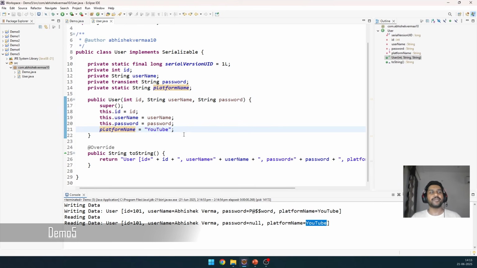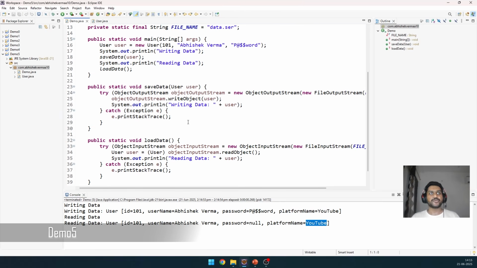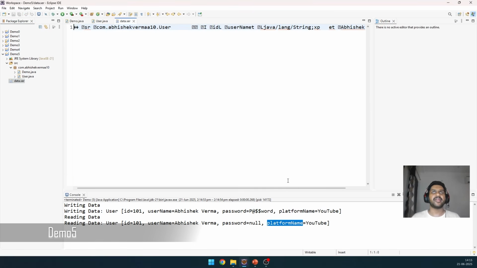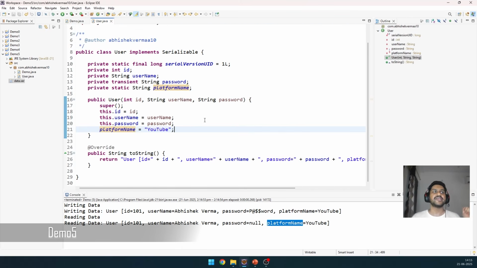You can see it as YouTube because of what happened when it read back. At that point of time, first of all, it mapped the ID, then it mapped username, then it went for the password. But password was not saved in the database, hence it was null. Then it went for the platform name. And since platform name was static, automatically it took it as YouTube. So that's the reason it is coming here. Another proof can be that I can go here, say refresh, let's say data.ser, and here we can have a look. You see now nowhere it is saving YouTube. In this particular file, we don't see the word YouTube, because that is static and hence it is not getting saved there.